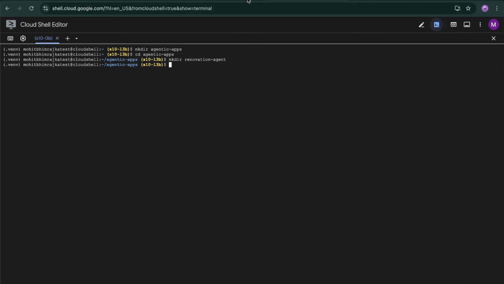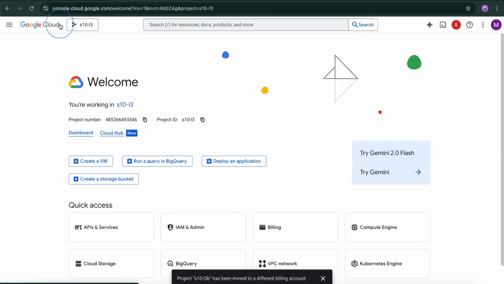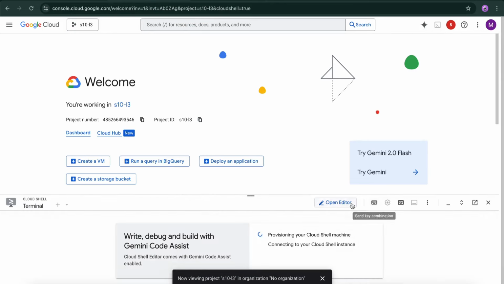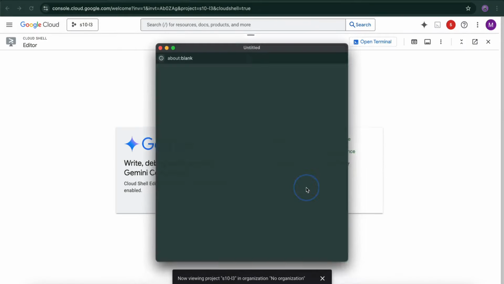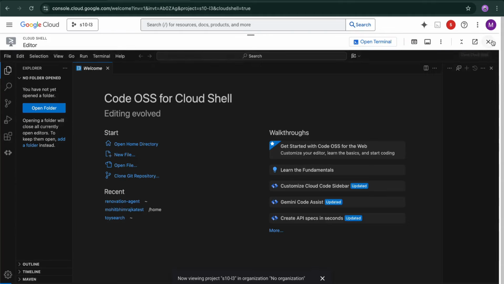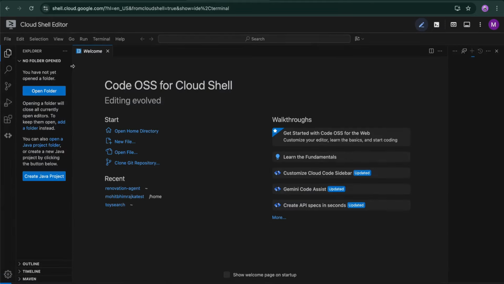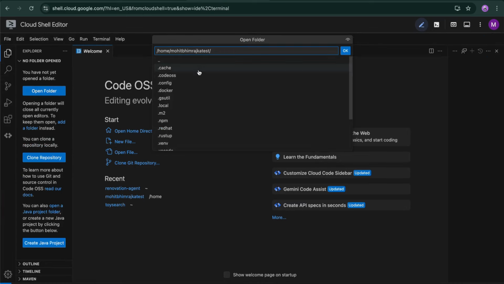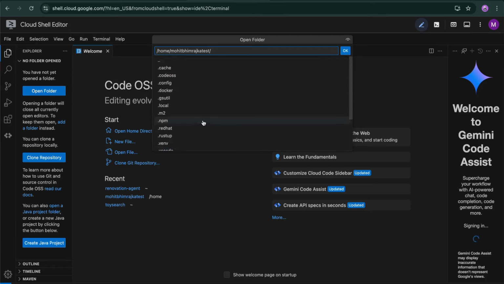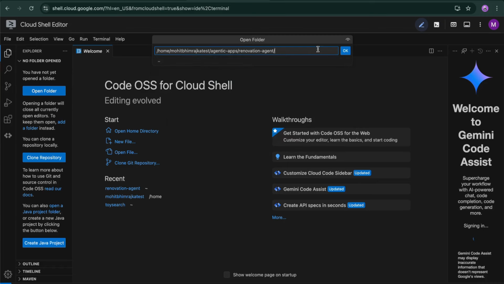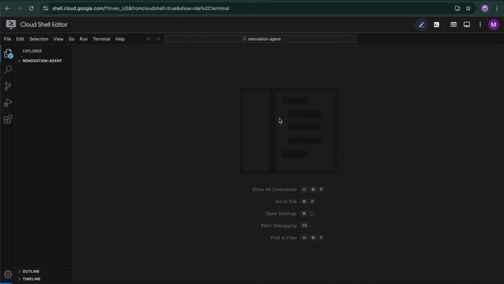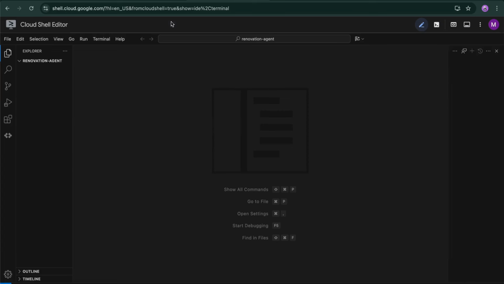Once I have done this, I will go back to the page console.cloud.google.com. I will activate Cloud Shell, click on open editor, and open it in a new tab. What this will help us do is configure files. It will help us do a lot more in a GUI, which is a VS Code style editor, and we can select the folder we just created, that is agentic-apps, renovation-agent, click OK, and it will initialize an empty folder if you just created it, or a folder with your files already in it. For me, it's empty, and I will go ahead and make all the files here.